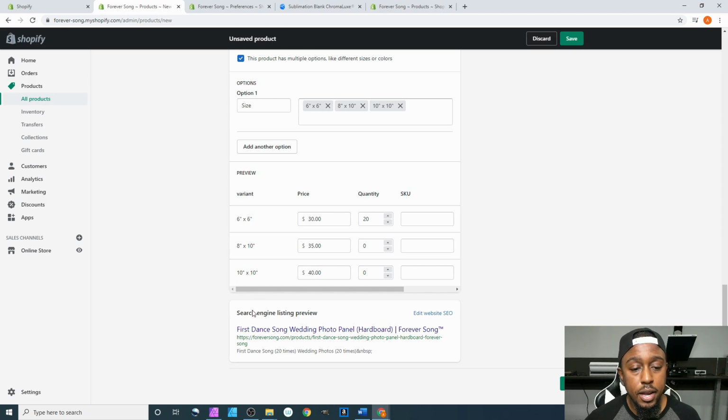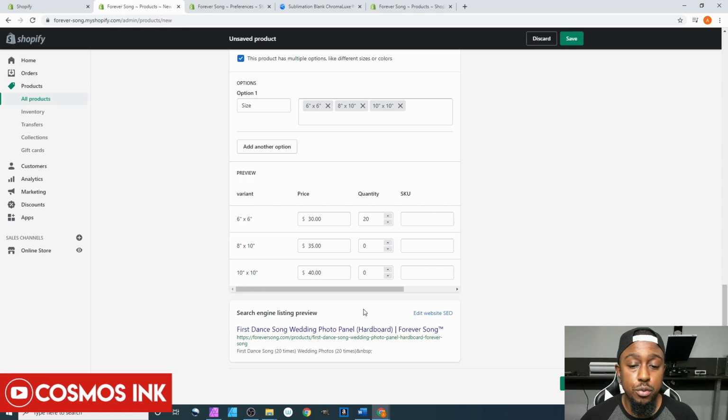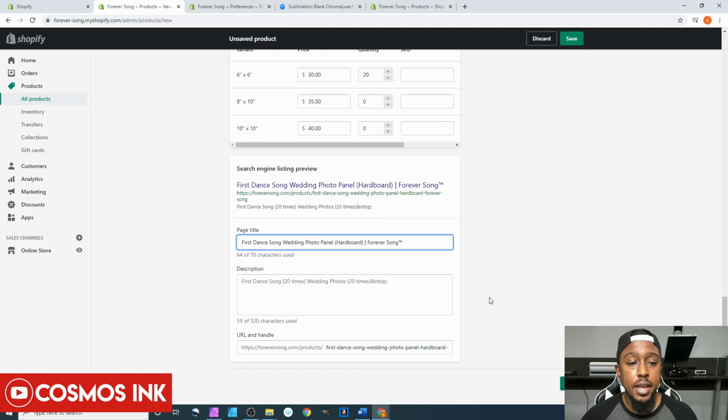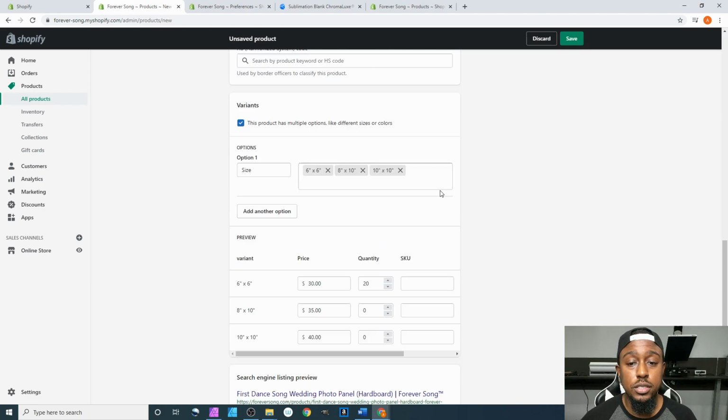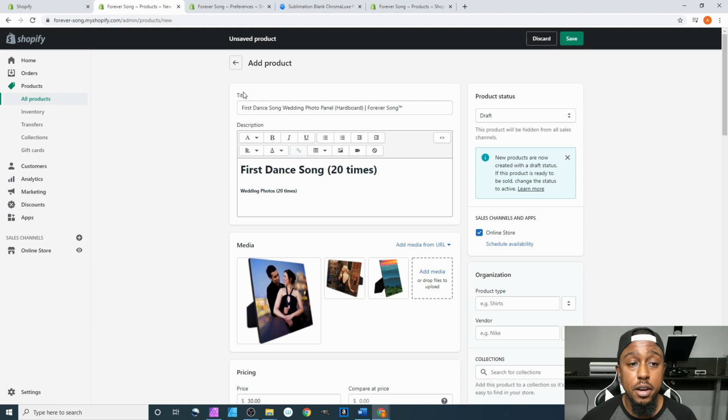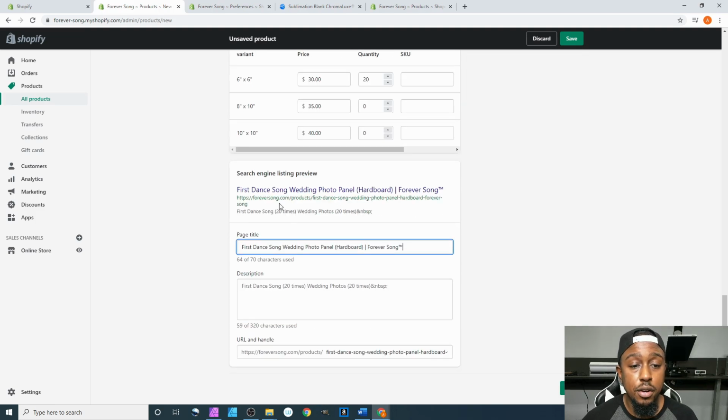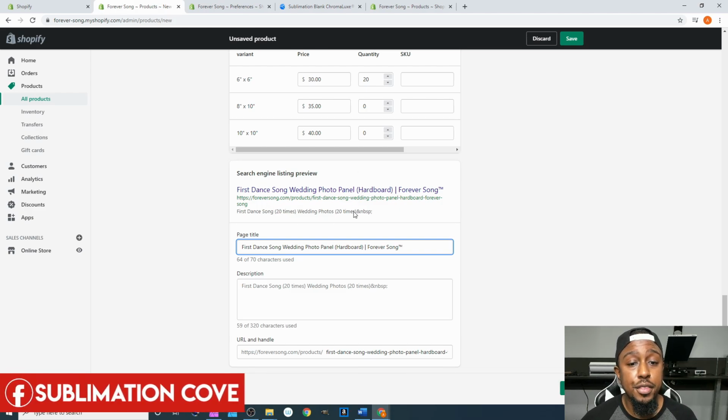So we'll scroll down, and then we'll get down here to the bottom where it says search engine listing preview. So we're going to go to edit, web SEO, and pretty much this is how it's going to show up in the search engines on Google, on Yahoo, on whatever search engine you're using. They're going to have your title right here, which is the same title that we put in earlier up here for this product. And then underneath that, you're going to have the URL that goes directly to this listing. And then underneath that, you are going to have your product description.